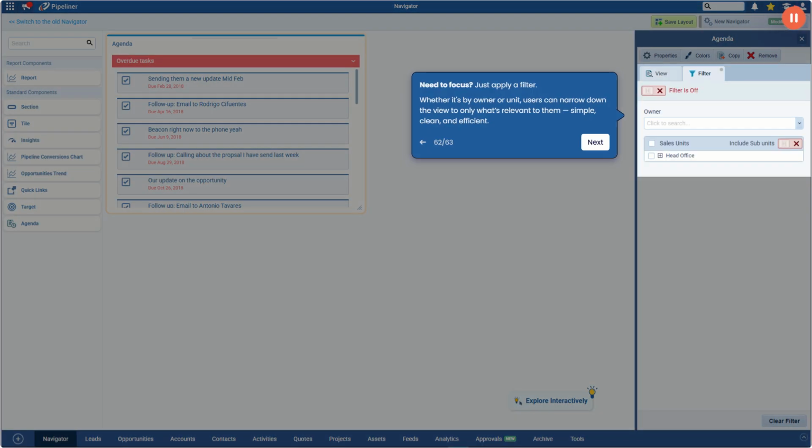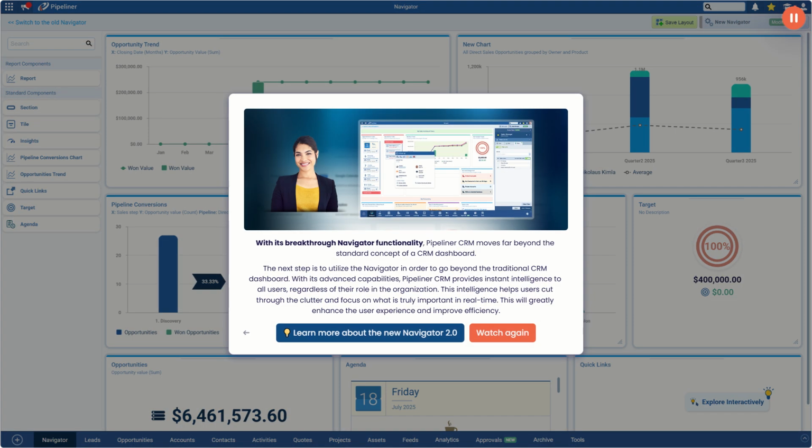Need to focus? Just apply a filter. Whether it's by owner or unit, users can narrow down the view to only what's relevant to them. Simple, clean, and efficient. The next step is to utilize the Navigator in order to go beyond the traditional CRM dashboard.